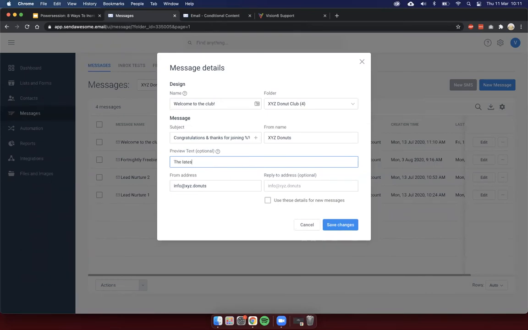So for example, the latest donut deals, donut on sale now. And you can actually put wildcards in this as well. It's a little known hidden feature of Vision 6. In a moment, I'll actually show you how to put wildcards in the subject line, such as the person's first name, which you have been able to do for ages, but you can actually put wildcards in the pre-header text as well. So I just have to simply copy that, paste it in there.